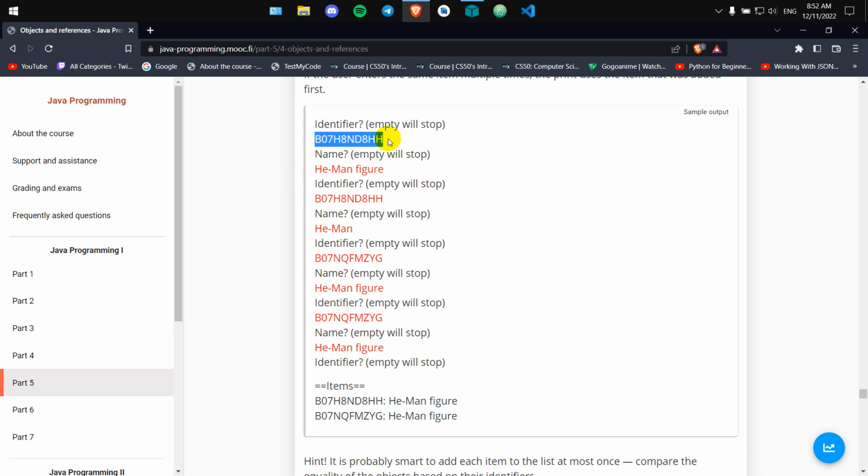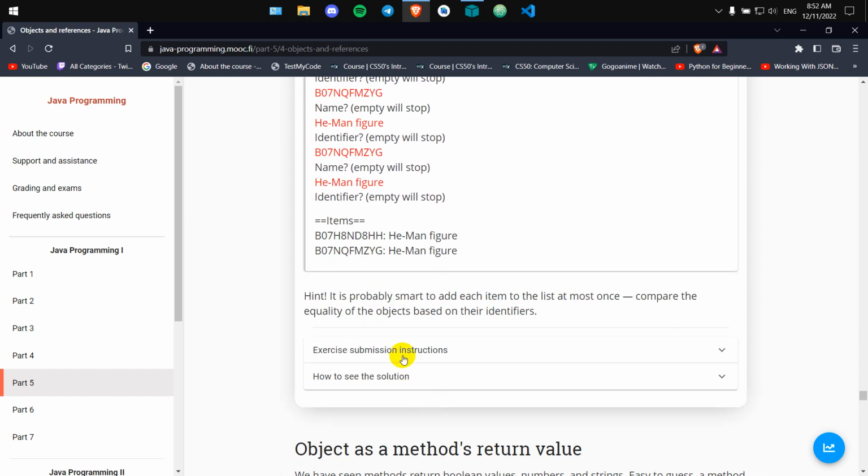It asks for an identifier. This identifier and this identifier is same, but while printing, the first one will be printed and the second one will be ignored. Right? And the hint is provided. It is probably smart to add each item to the list at most once. Compare the equality of the objects based on their identifiers.